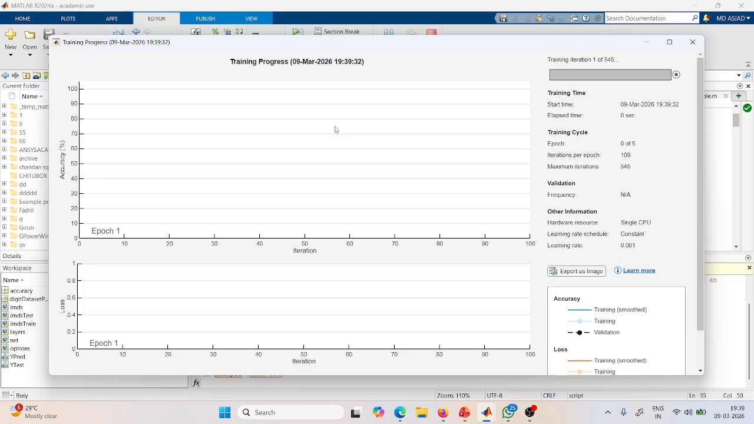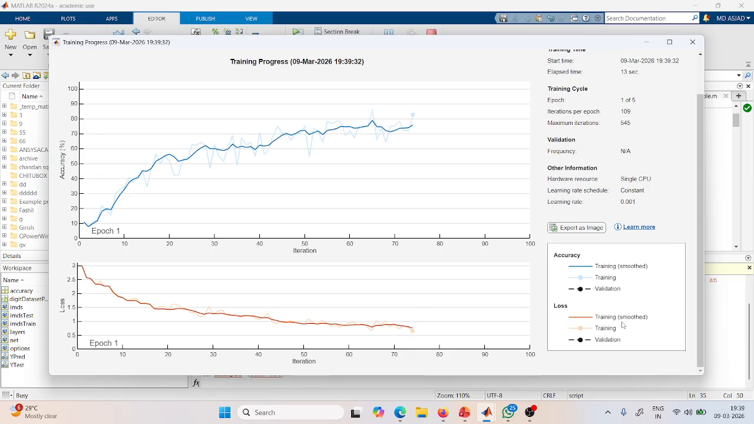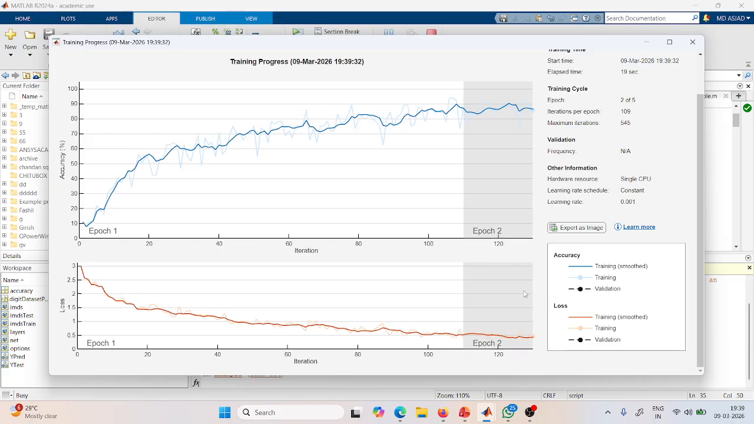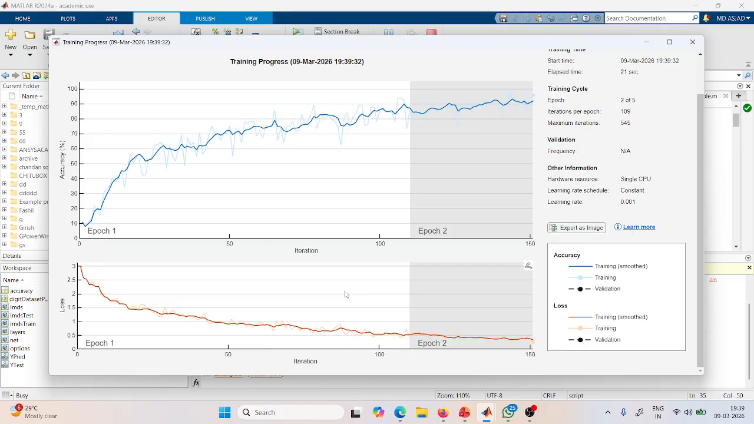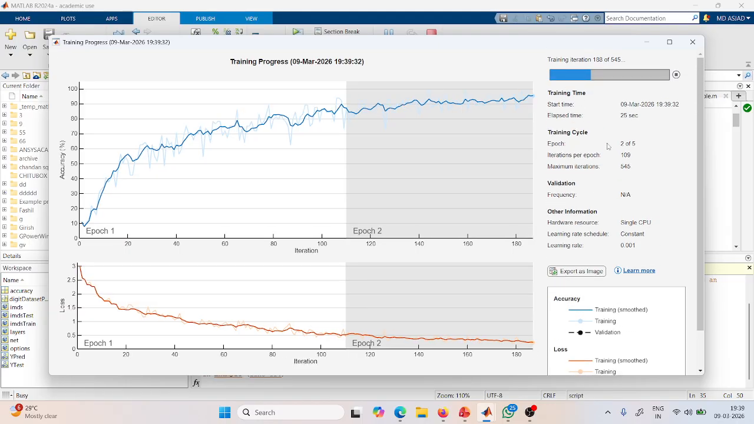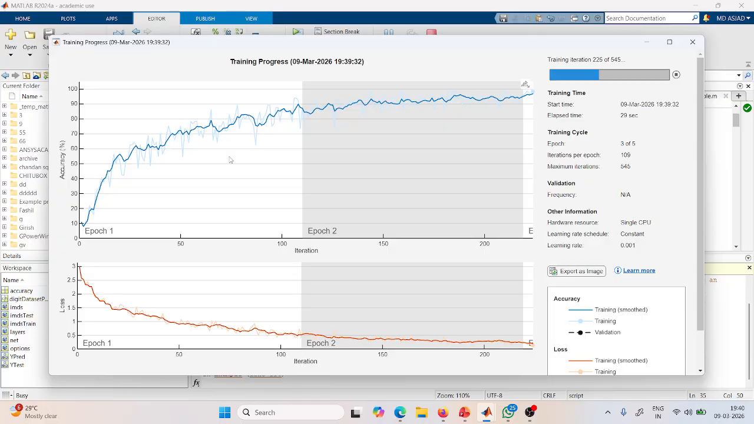Two graphs we are able to see. One is the accuracy, which is a percentage. The second one is the loss, that is training loss and validation loss. As we don't have validation here, it's not shown. What we'll make sure is that our loss should be low and our accuracy should be high.